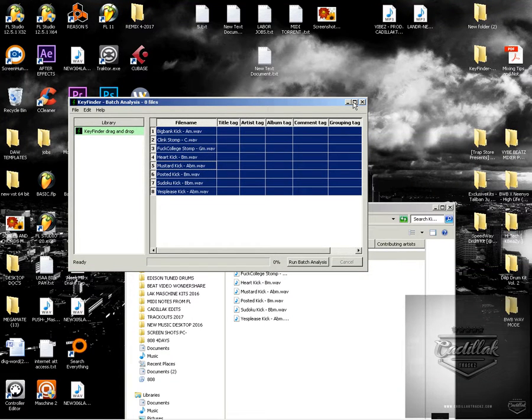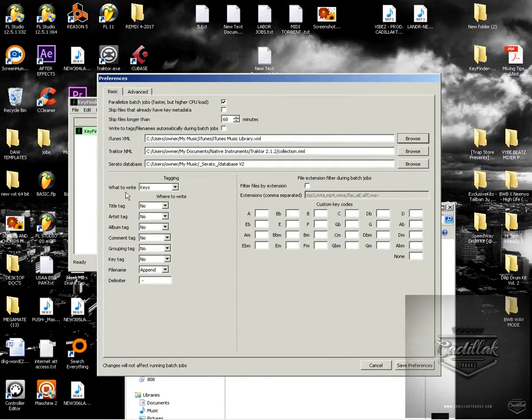This is Cadillaktrackz. This is quick tip 113. I just went into how to use Key Finder, and I showed y'all that if you go into edit preferences, you can actually determine how it tags it and how it adjusts the file name.